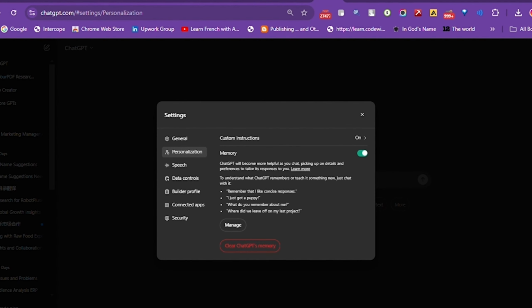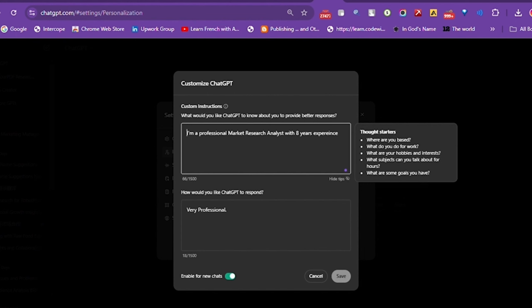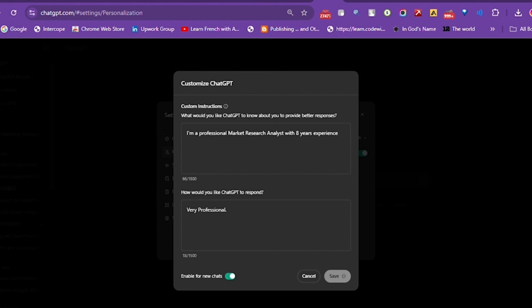You can also set up custom instructions to help ChatGPT understand your background for more tailored responses. For example, I specified that I'm a market research analyst with 8 years of experience, so ChatGPT responds accordingly. You can set your preferences here and save them for a more personalized experience.